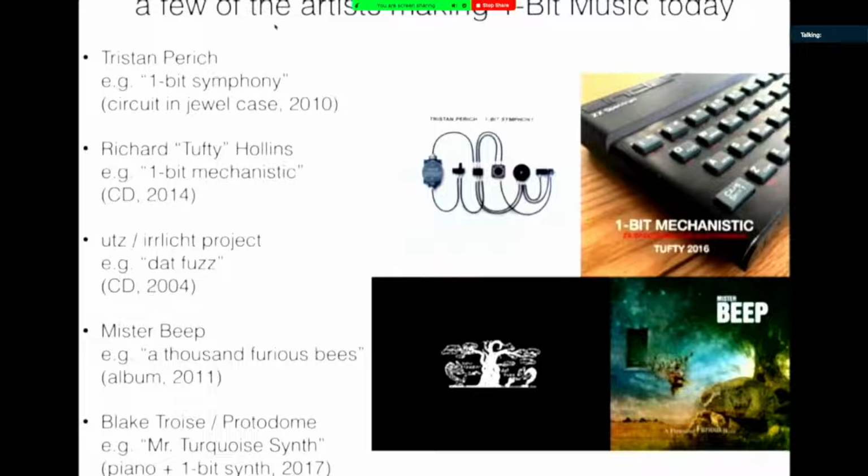Just for some more context, this isn't just a musical idiom associated with old gaming. There's artists today still making one-bit music. I'll give you some short clips of some examples.